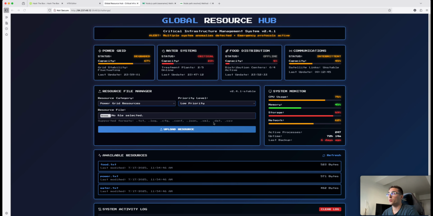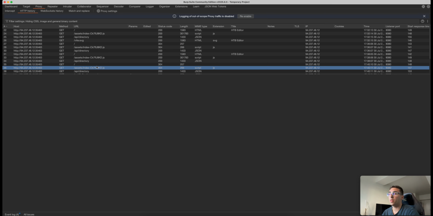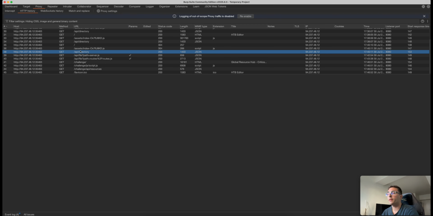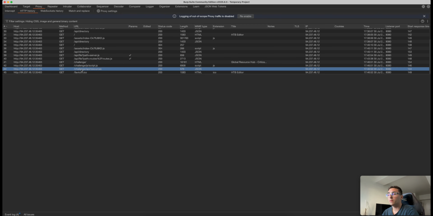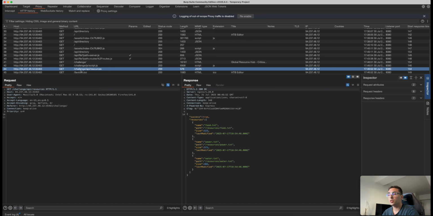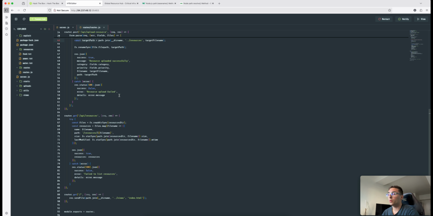Now we can go ahead and open Burp. I already added the application as a scope, so we are not filtering unnecessary traffic. We can see here there is a route. As we know, there is only one route to this challenge currently, /challenge. And then we have the API resources, which is going to return all the uploaded files in the resources directory. In this case, we have food, power, and water. In addition to the names of the resources, we have the last modified, the size, and path.